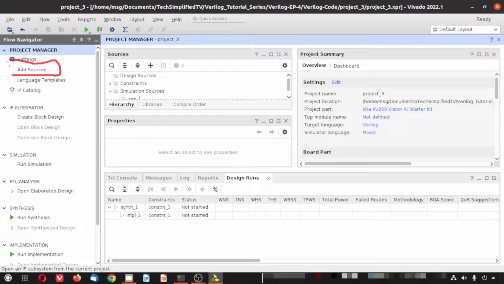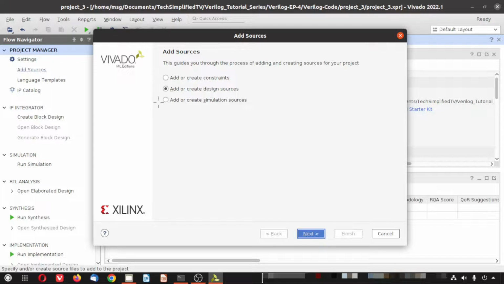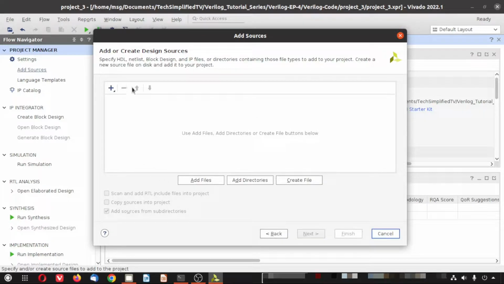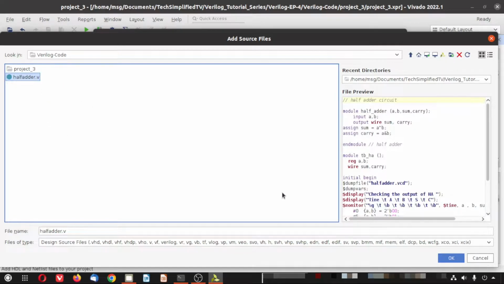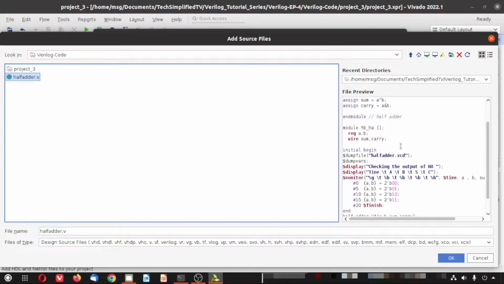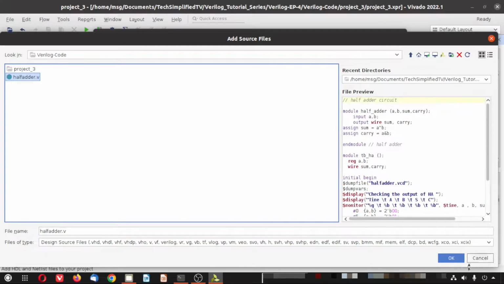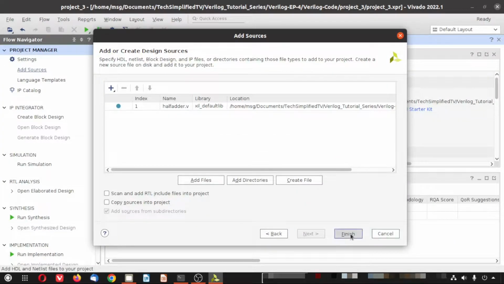I will go for add sources now, because we have written the Verilog file with the module and the test bench inside the same file. From the directory we have launched the terminal, and through the terminal we have launched the Vivado. So we will click on add sources. We will pick the add or create design sources option, and next we will go for add files. In this particular folder we already have the half-adder.v which we are picking up, and here is the preview of the file. In case you have multiple files, you can check the preview here, and we click on OK. Then we click on finish.